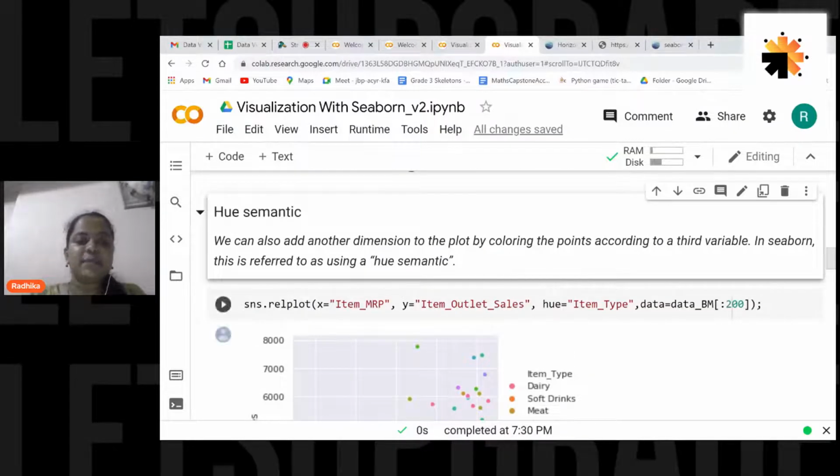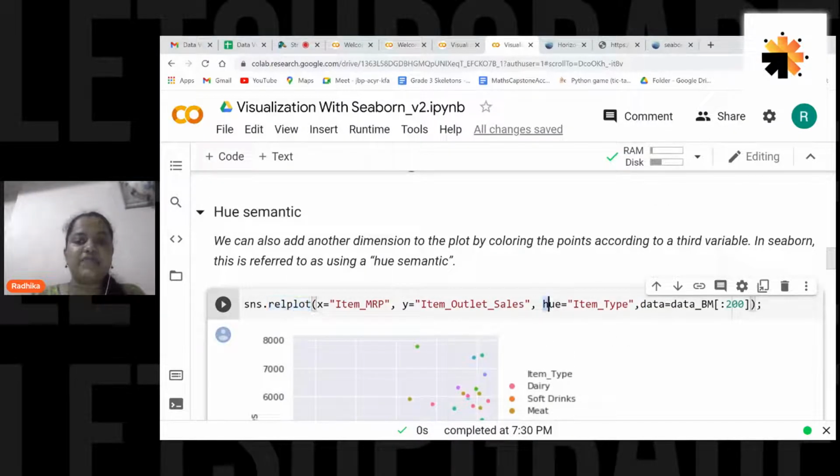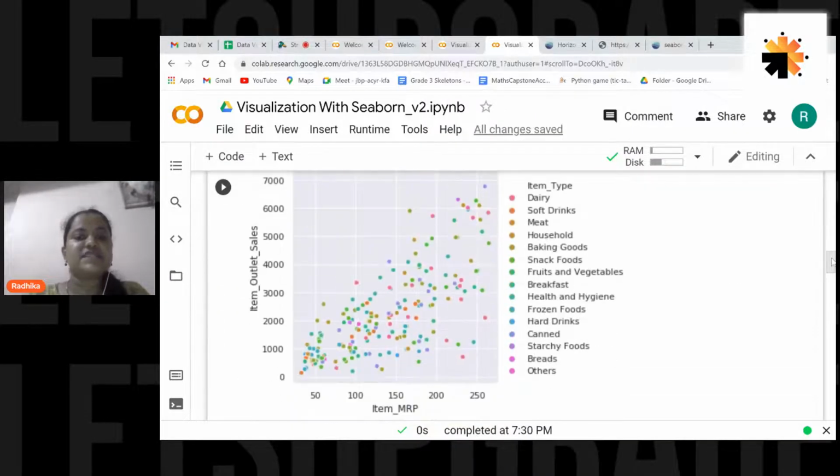Now I'm taking the same plot and adding one parameter, which is hue. Hue semantic is nothing but adding a legend. We saw the legends just a few minutes before, right? With a different color showing the different types being used. So suppose I'm taking the same thing, Item MRP and Item Outlet Sales, and I want to classify them based on Item Type. Can you see the same scatter plot has different colors, saying that pink refers to dairy, this refers to soft drinks, and so on. So am I getting a better classification?